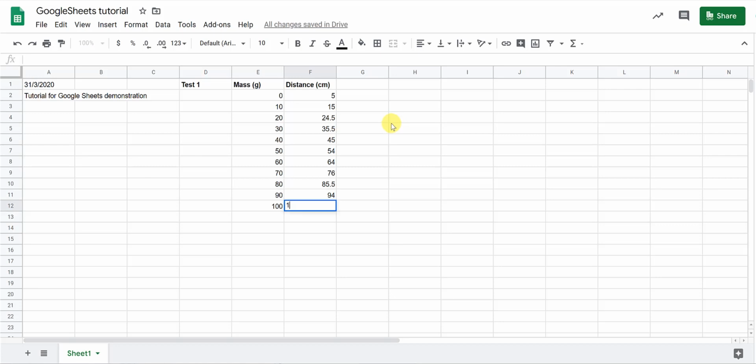And here, do 105. Okay, so we have our data. But before we plot it, we might want to change the units. At the moment, we've got measurements in grams and centimeters. But let's say that we want to change the units to kilograms and meters. Well, one thing at a time. So let's deal with mass in kilograms first.